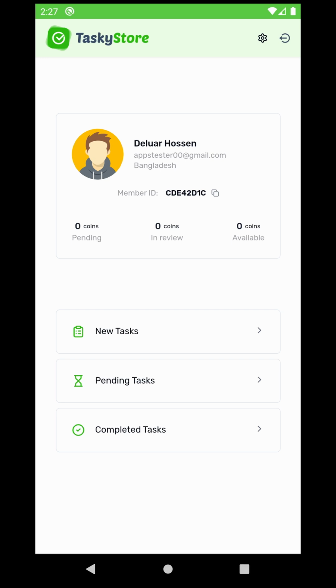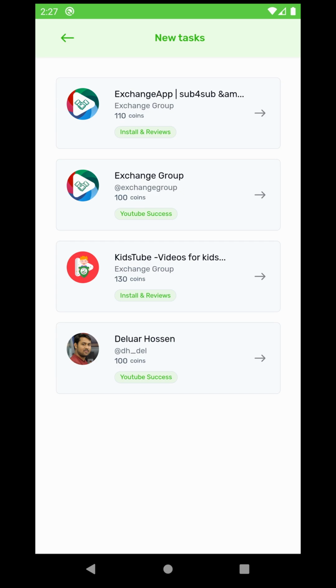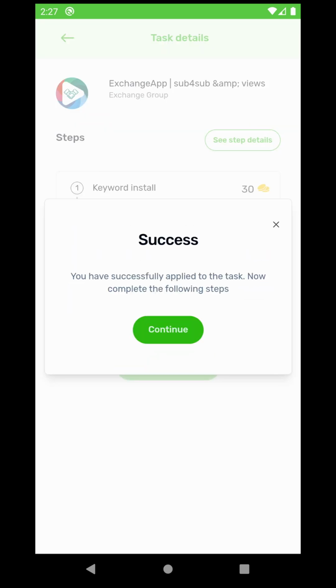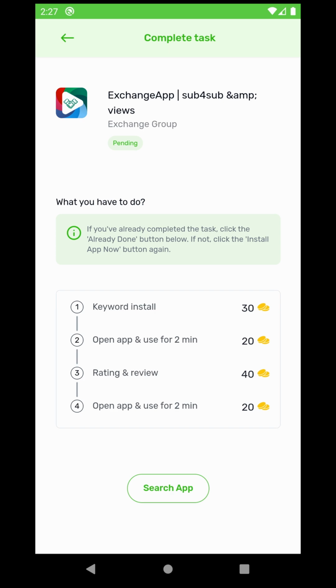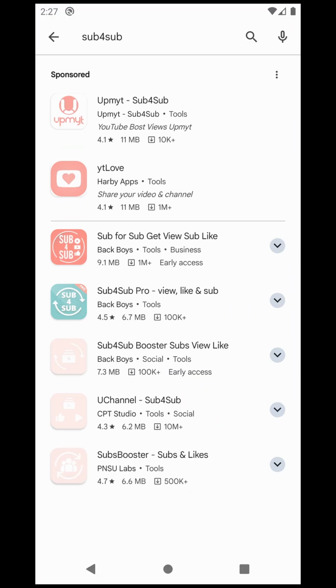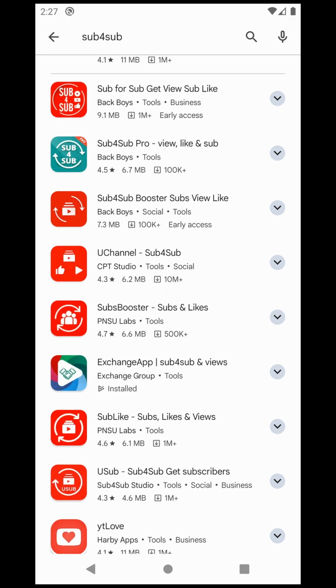Let's try one example. Click on New Tasks and open any task tagged with Install Review. Now click Apply to join the tasks. You need to complete every step here. This is a keyword install task, so we need to remember the app icon and app name so that we can find it in the Play Store search result. Here it is. Click and install the app.